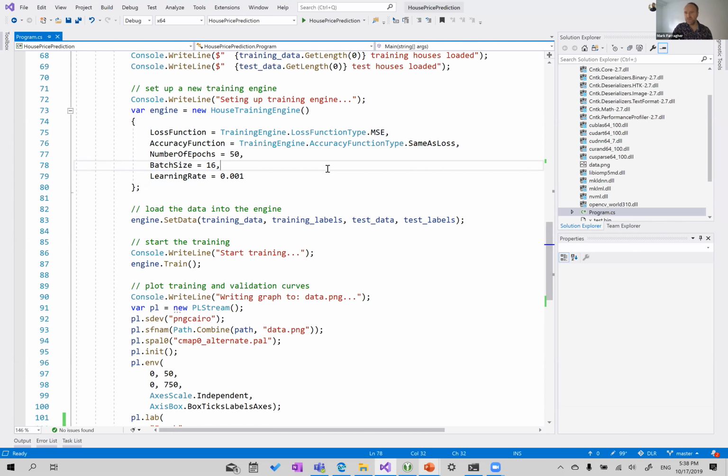So I'm setting that up. It's also asking for an accuracy function. So I say, do the same as the loss. So do the MSE function there as well. I'm training my network for 50 iterations. We call these epochs. So one epoch is one single loop where the neural network is trained once. And then I'm going to repeat that 50 times. So I'm training the neural network 50 times over and over. And it will get better and better at predicting the house prices.